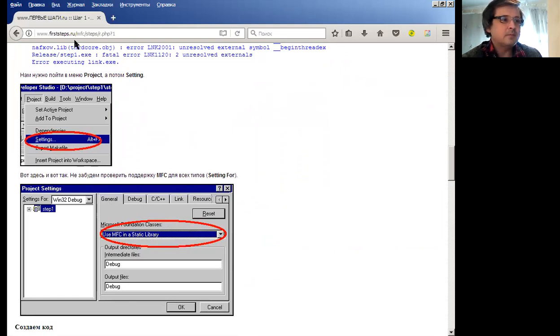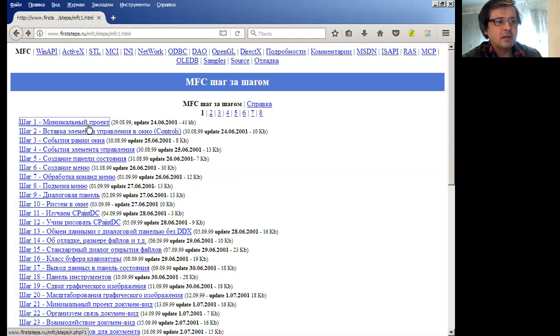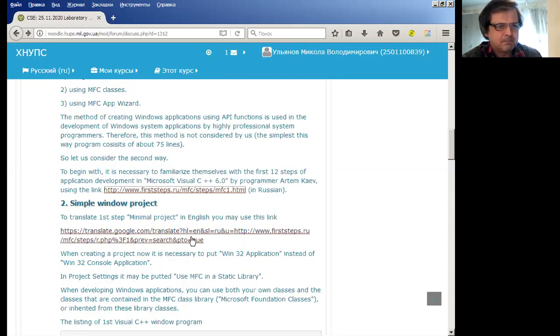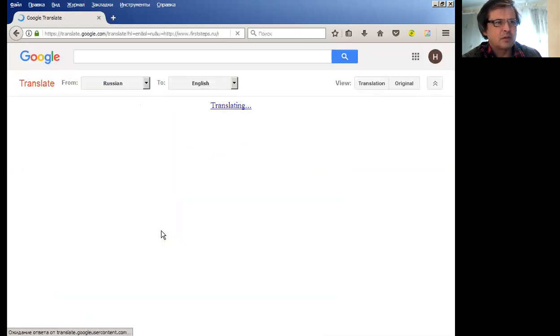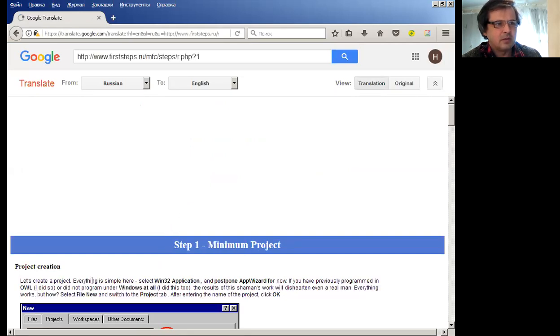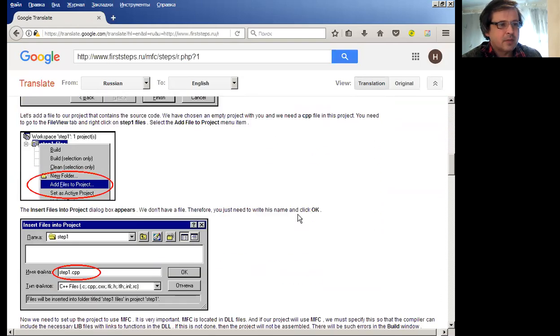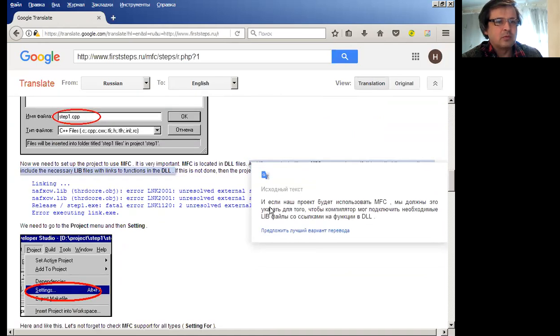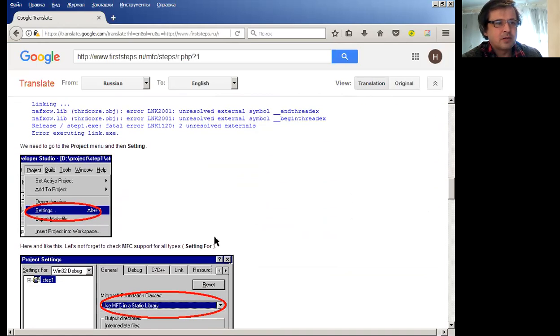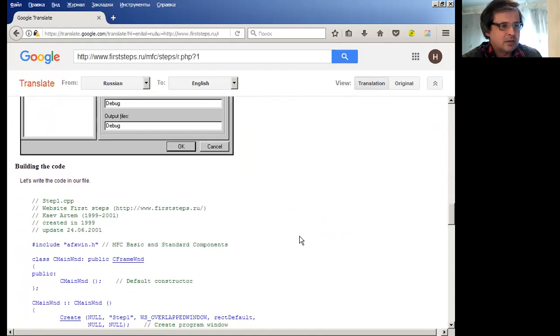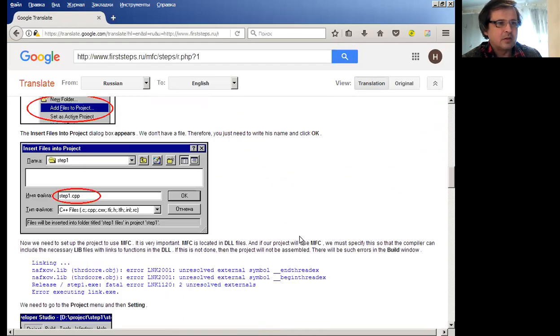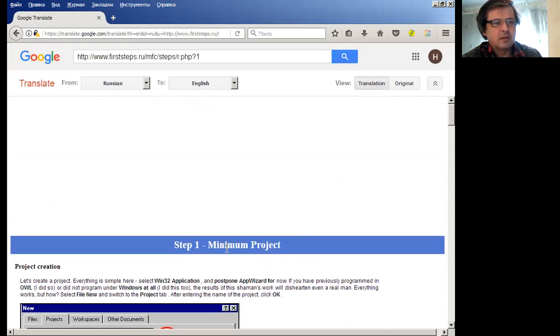For example, how to translate this first step into English. Here is the translation link. Let us open the translation link. Okay, so now it is translated into English. Maybe it is not a perfect translation, but this is a translation of the same into English. So it is possible to translate each step.